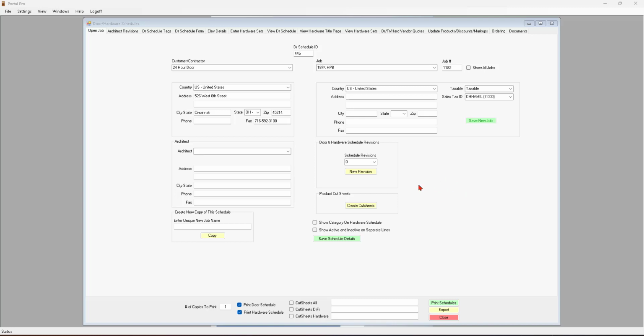What we're going to do is associate that frame with a particular door schedule that you've built. It doesn't have to be. You can just create a frame for a customer who comes in and needs a sidelight frame, with no particular door schedule even built. But in this case, we're going to go ahead and use a particular door schedule.